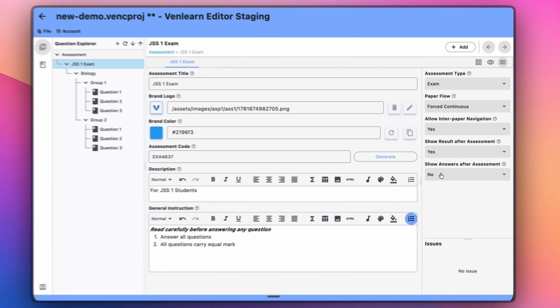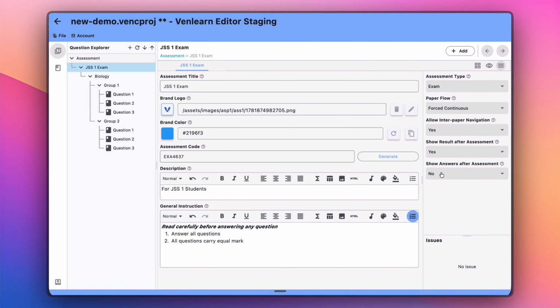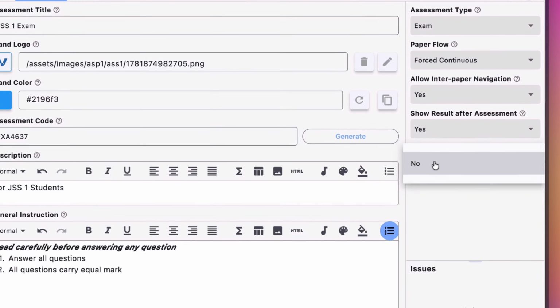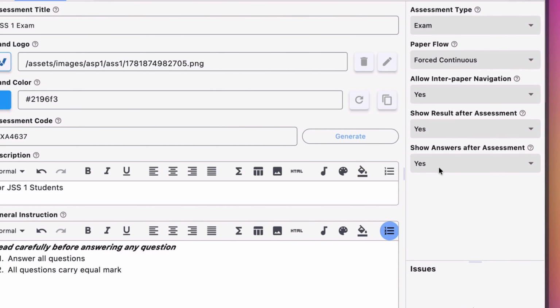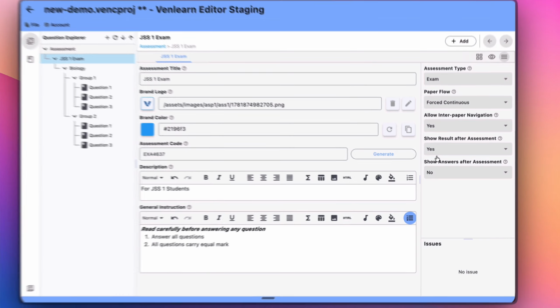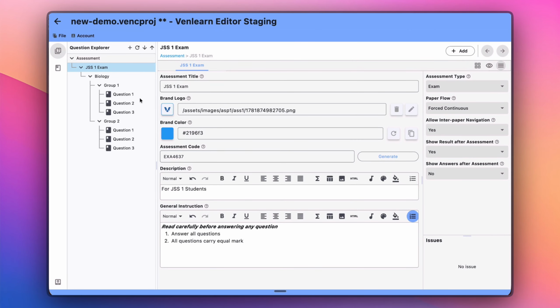Also, in a similar way, not only can you show their score or their results, you can as well show their corrections. So they can see the questions they got right and the ones they got wrong. That setting is show answers after assessment, yes or no. If you want them to be able to see the answers after an assessment, you pick yes, or you can as well pick no.